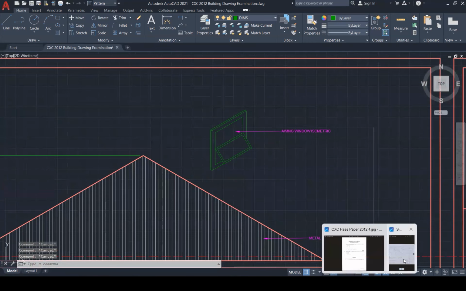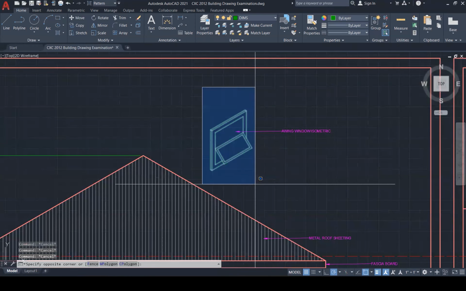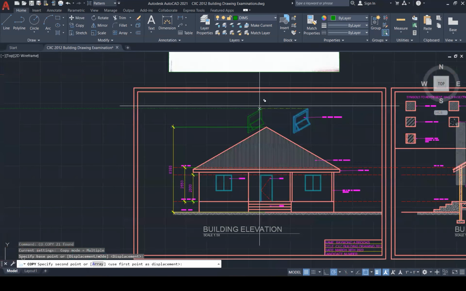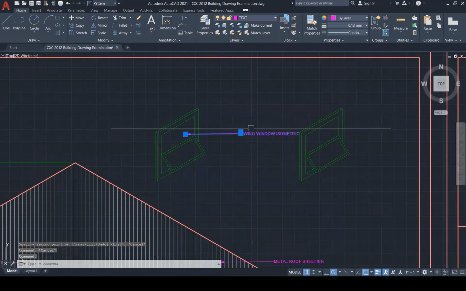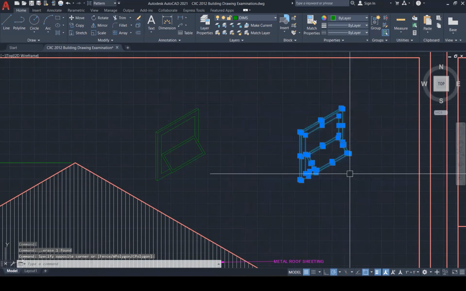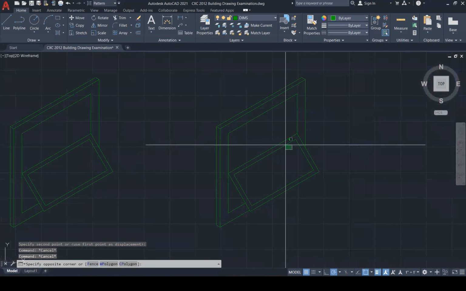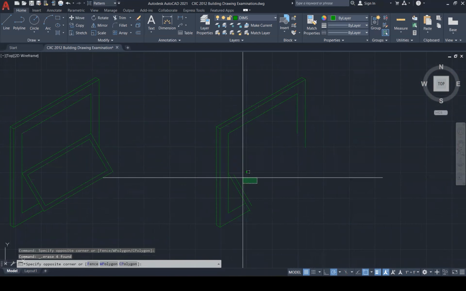What's the other window that they want us to draw now? They want us to draw a casement. So I'm going to grab this, copy. You know what? I can label these underneath so as to save space. Casement window. You can grab that.